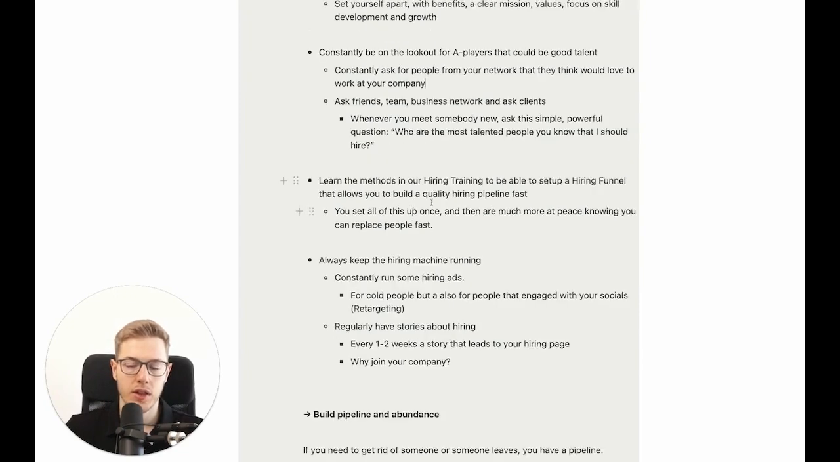And learn the methods in our hiring training below to set up a hiring funnel. It allows you to build a quality hiring pipeline fast, because you set this up once and then you're much more at peace knowing you can replace people fast. It's like this abundance mindset, because you can click a button and applications come in, you're running a funnel and ads and so on come in, and you can simply hire someone else again. This is super important.